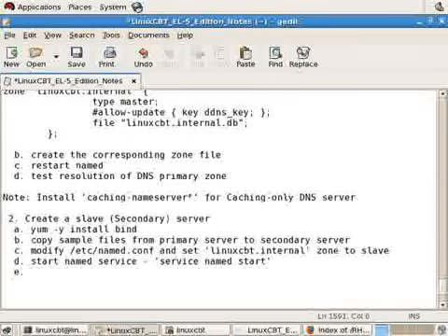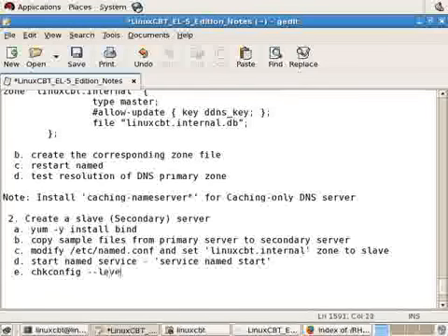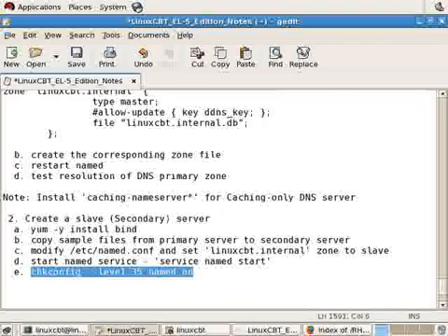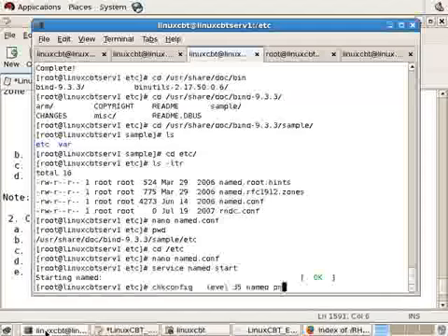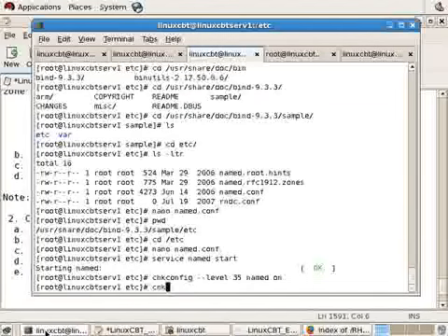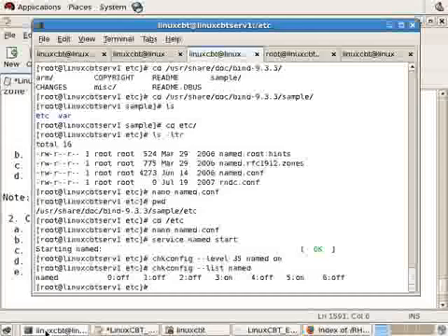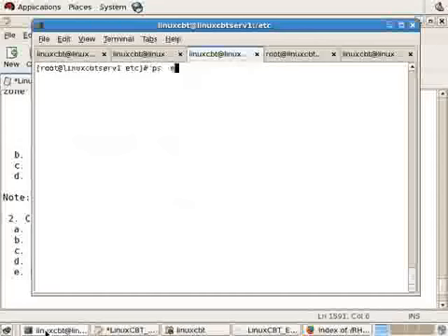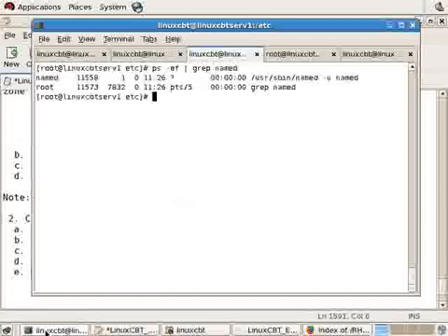And for the next step, we should ensure that the named service starts whenever the system reboots using chkconfig. So chkconfig --level 3,5 named on. And we'll follow that up with a chkconfig --list named to be sure that it will start when the system reboots. So named is running. A ps -ef | grep named will reveal as such.